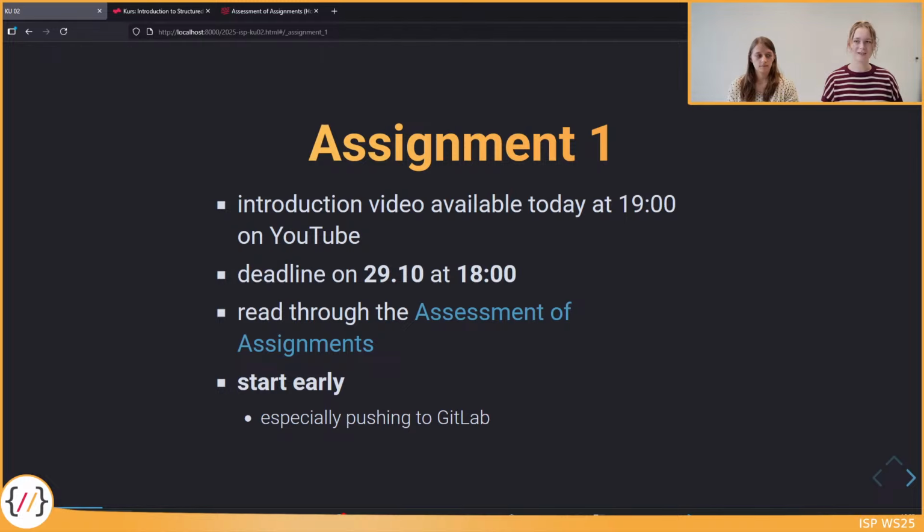If anything of this happens, then if you do it on the last day of the deadline, we might not be able to help you because maybe none of the tutors have time right now. So really try pushing to GitLab at least 1 week before the deadline. This would be also very beneficial for you.